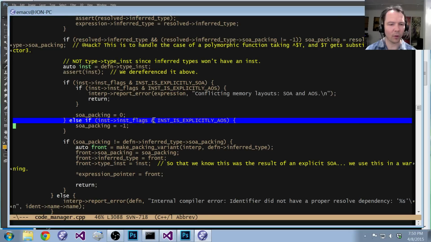Now, if it's explicitly AOS, we set the packing to -1. Otherwise, this is, I think, what's supposed to do that stuff. And it looks like we substitute it correctly. I mean, this thing where we say star expression pointer equals front is where we substitute the pointer. Oh, okay. I bet you I know what's happening.